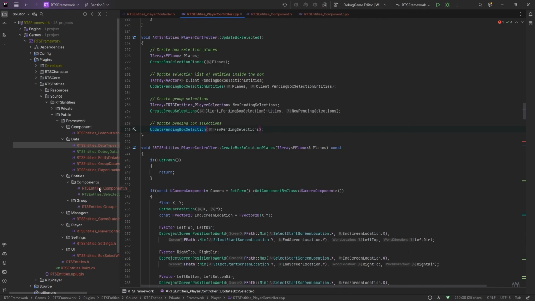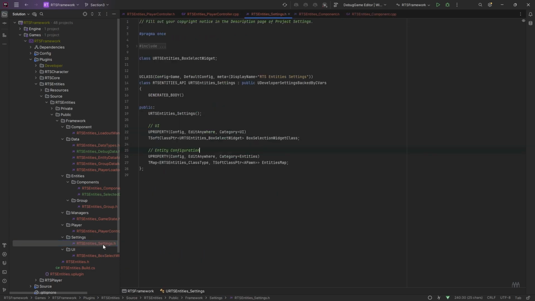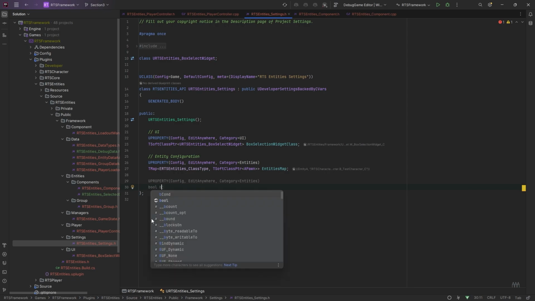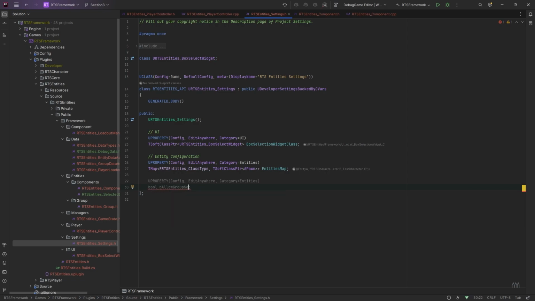So let's go to our settings, our entity settings, and let's add an option here to choose between either group selection or individual entity selection. I'm just going to duplicate this one, and I'll leave it under entities, and then we'll just change this to full and call it allow group selection only. I might default it to false. Now we've got a setting that we can handle the different setup.